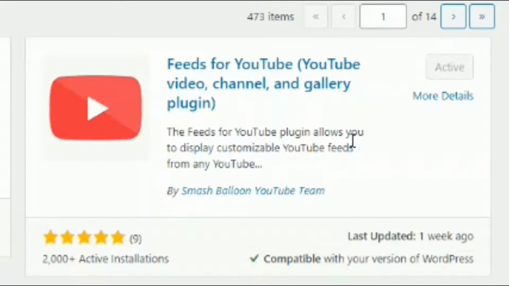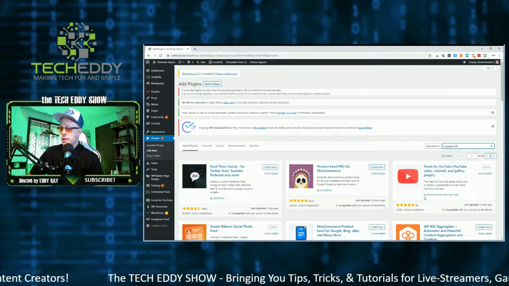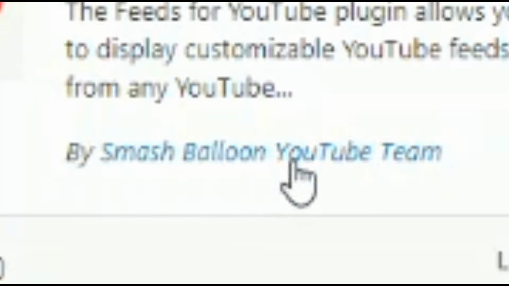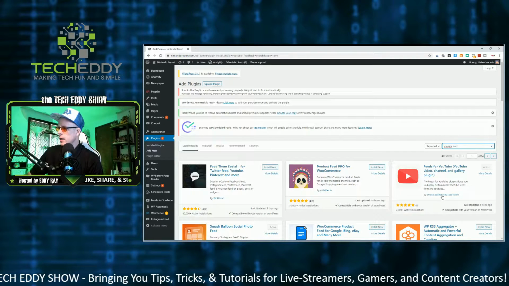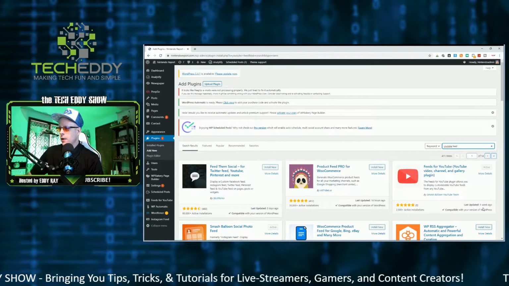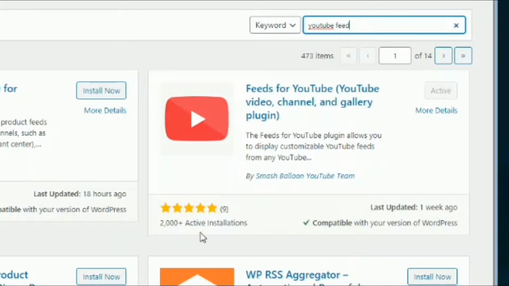The Feeds for YouTube plugin allows you to display customizable YouTube feeds from any YouTube channel. Make sure the developer is by Smash Balloon YouTube team. That is who you want. They're really awesome. So it looks like the plugin was last updated a week ago, which is good. It's compatible with the latest version of WordPress. And 2,000 plus active installations. So not that many active installations, so maybe a fairly new plugin compared to some of their other plugins, but we do have 5 out of 5 stars, so that's a good sign.